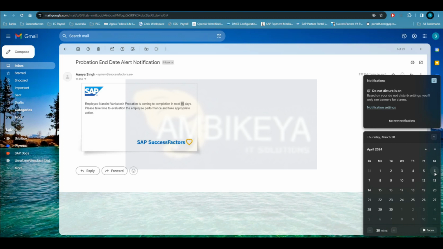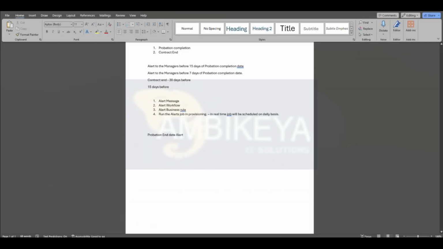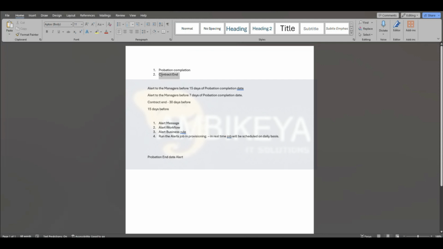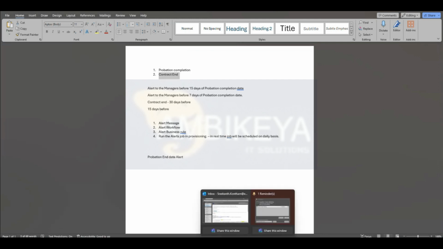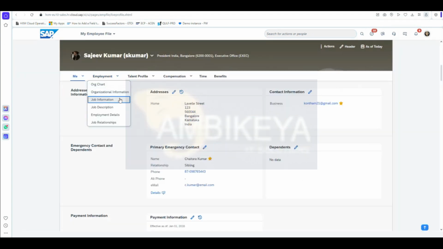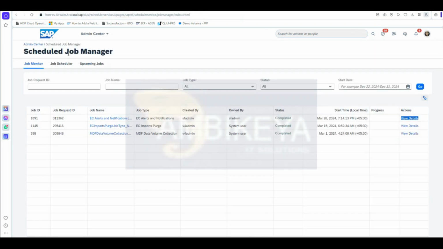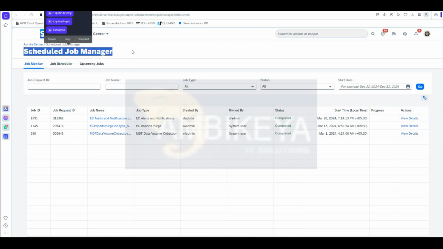So this is the process to write alerts and notifications based upon some conditions. Now you can practice for contract end date. Create one custom field in manage business configuration under job information, write a business rule like 30 days or 15 days, and schedule a job in the job scheduler manager.